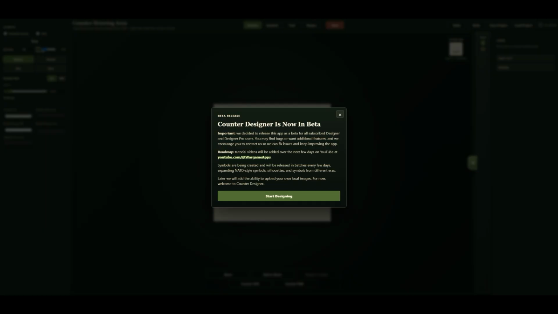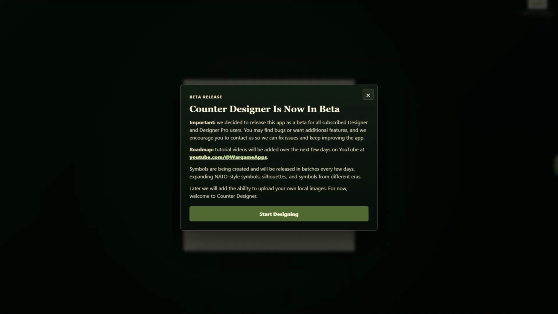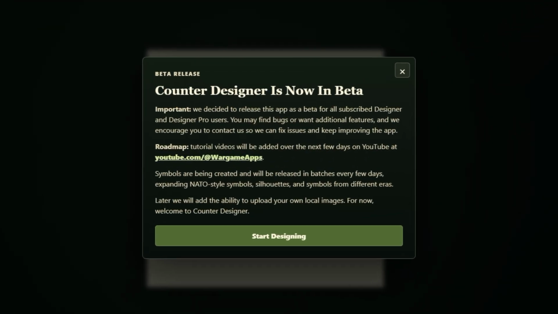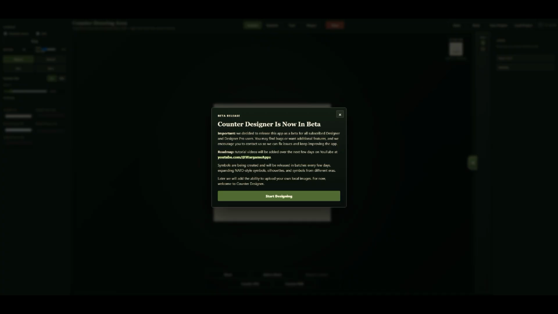First things first, this Counter Designer is currently in beta, so you may experience some bugs. Keep that in mind, and if you do encounter something, please let us know so we can fix that immediately. With that said, let's go ahead and show you how to make a basic counter.